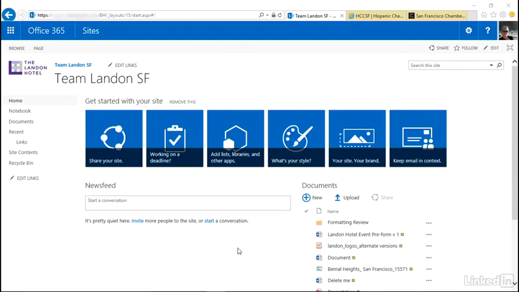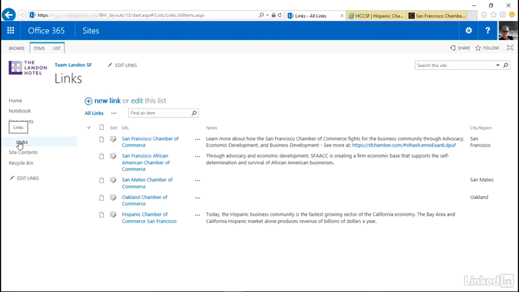I've added a new list to our site so that we can work with a list app. In the next few movies, we'll be focusing on lists, including libraries. This is a links list, and it looks like this. You'll notice that it has headings at the top, just like our document library does.